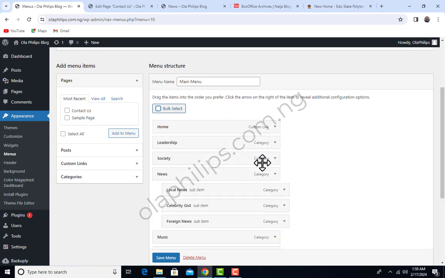Now if you want to remove an item, I've told you how to remove. Now if you want to remove multiple, then you can click on box select and click the ones you want to remove, and click on delete menu. Then it will remove whatever you have selected.